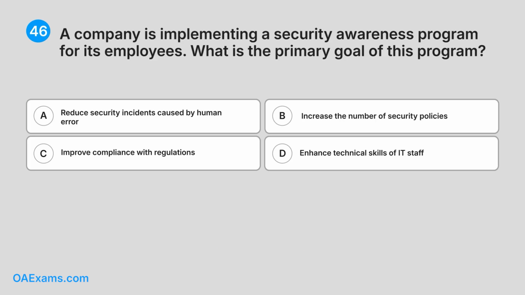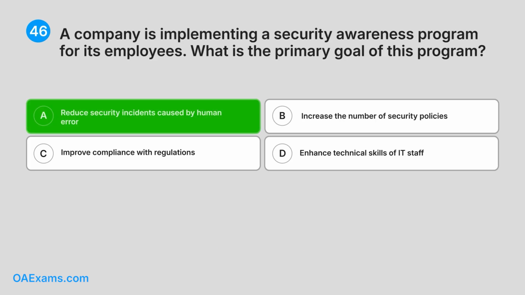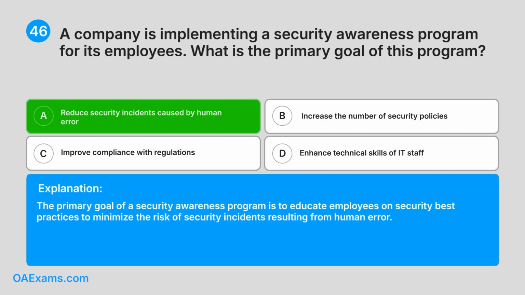Correct answer. A. Reduce security incidents caused by human error. Explanation. The primary goal of a security awareness program is to educate employees on security best practices to minimize the risk of security incidents resulting from human error.